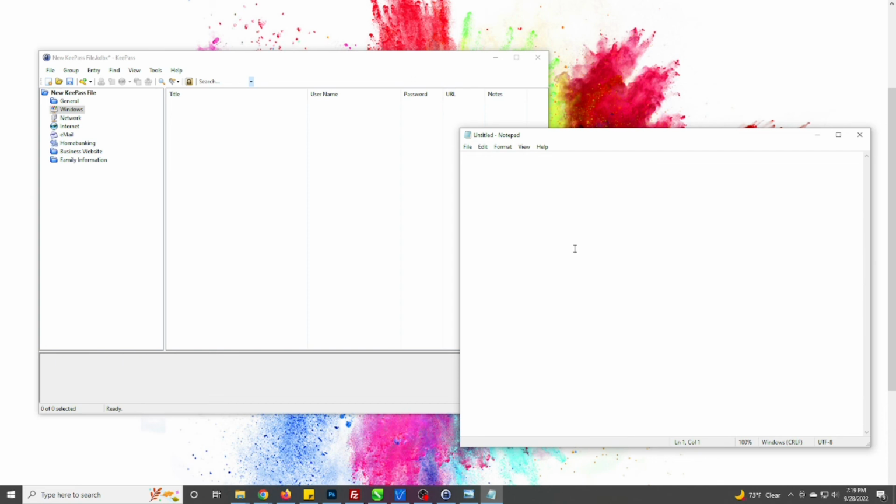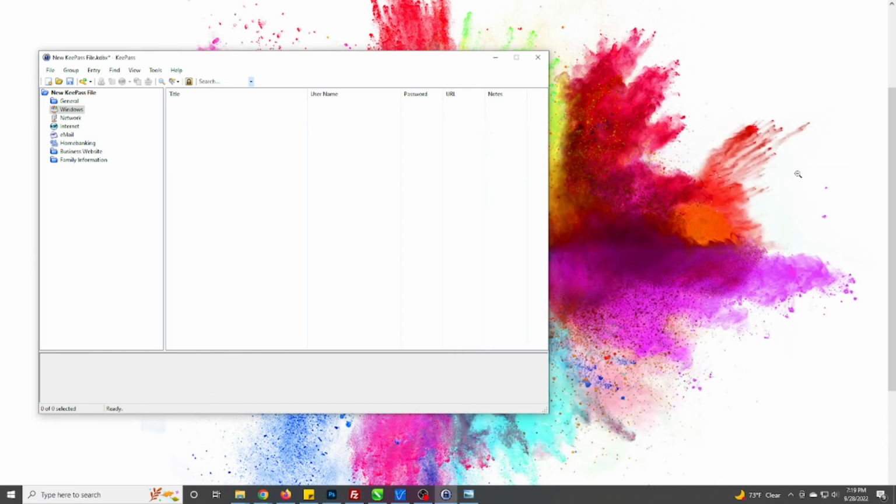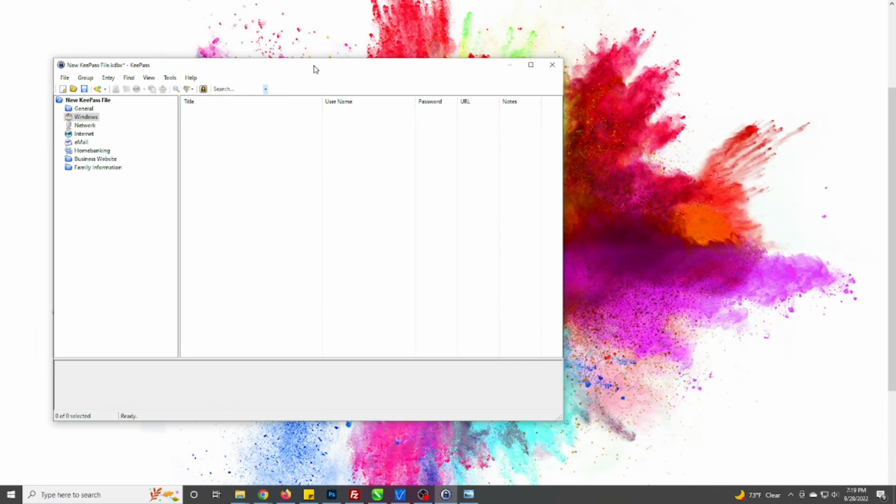So hopefully that helps in terms of how you use KeePass and what a password manager is all about.